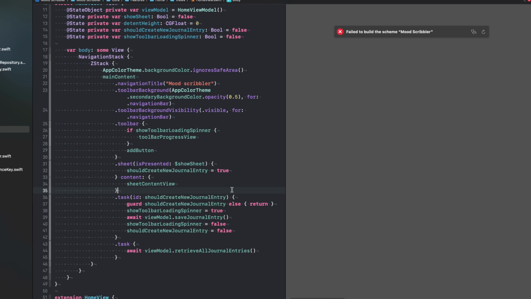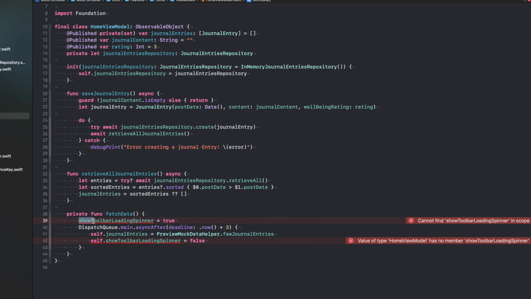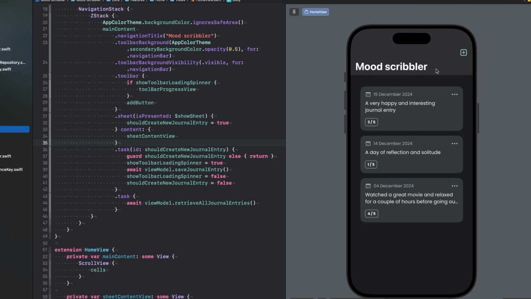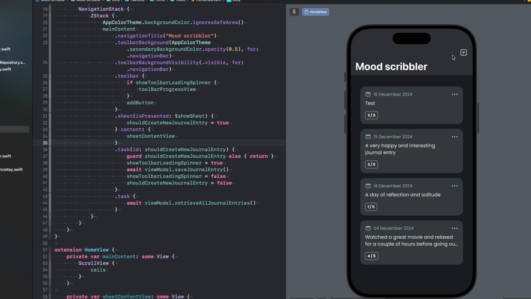Now let's test this behavior. We have an error. We go back to our home view model. Yeah, we should just delete this entire function. Let's go back to our home view. Again, let's try to save something. So test, hit dismiss. You see that spinner, it's saved and the spinner is gone. That's a really nice add-on for our dashboard.